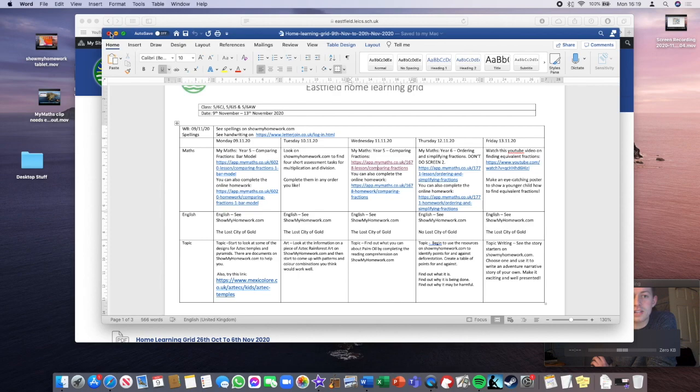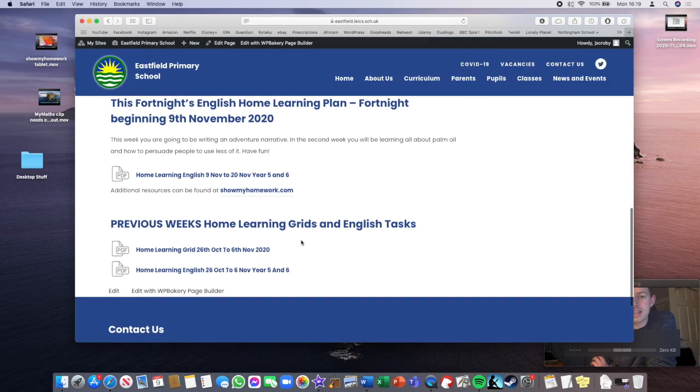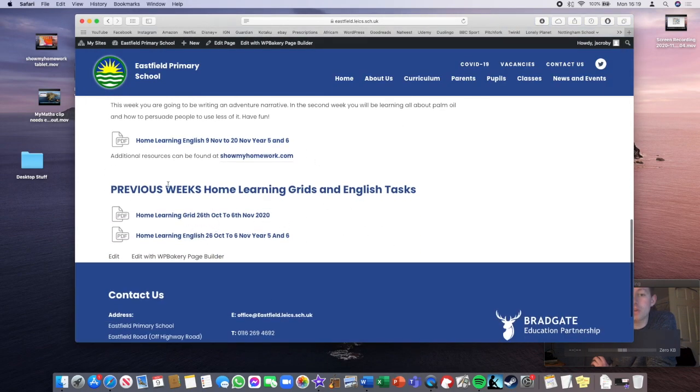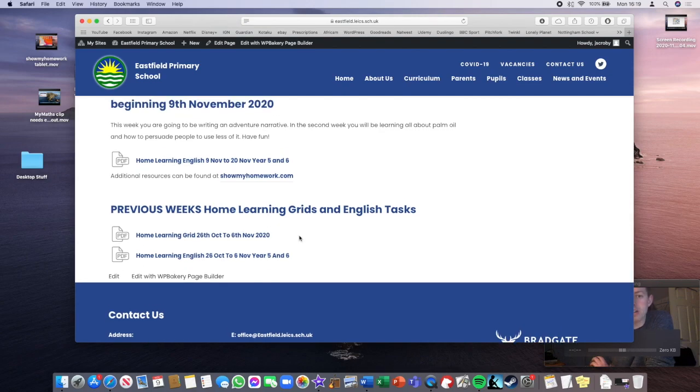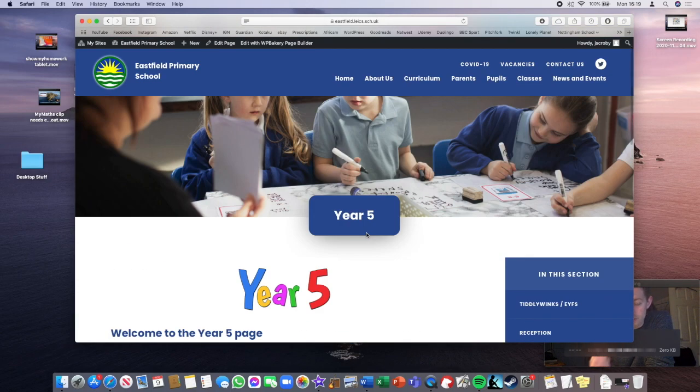Okay, closing that, I'll show you the next thing. So the next thing on the website, we've got the previous week's home learning grids and English tasks. So on my year 5 page, I post all of the home learning grids and all of the English tasks from previous weeks.